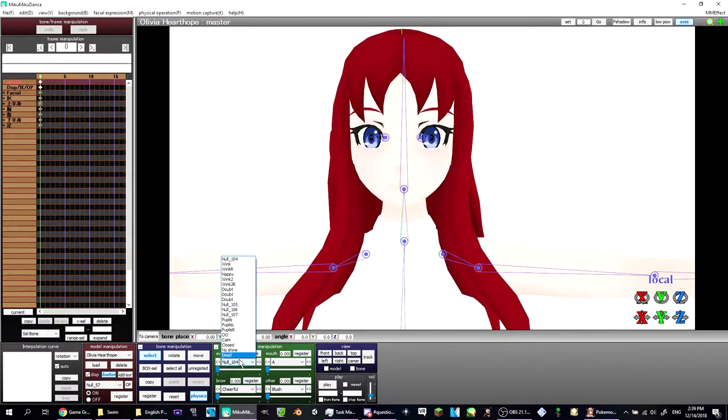I gotta look for the facial, because I kind of just saved it without changing anything, so now I gotta go find it. It's funny. And there you go.